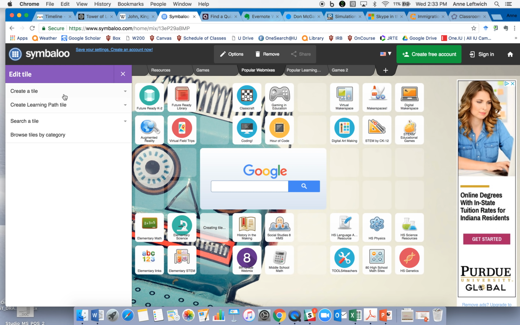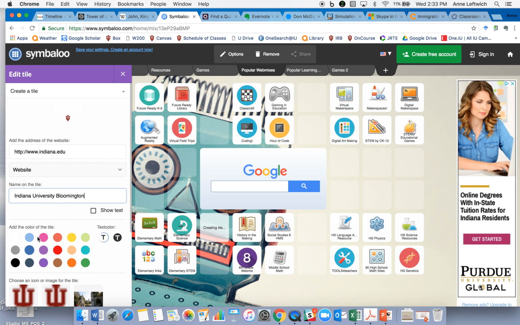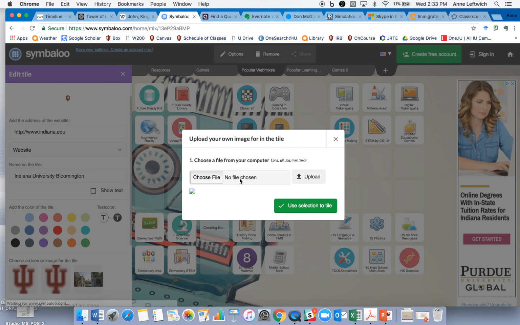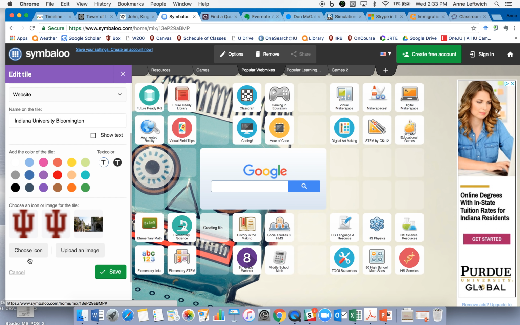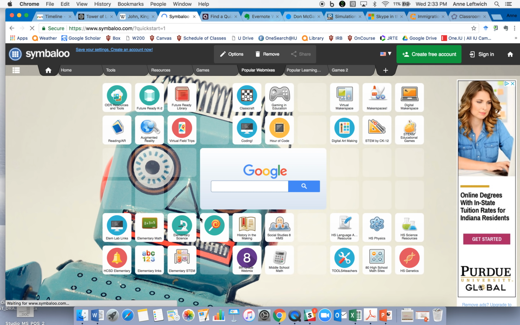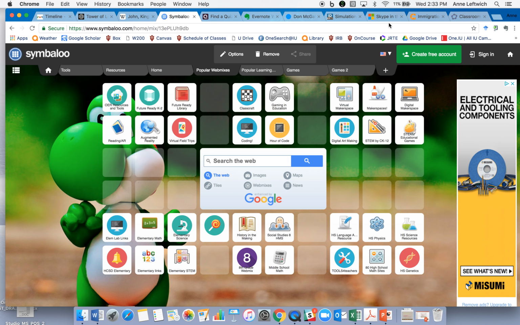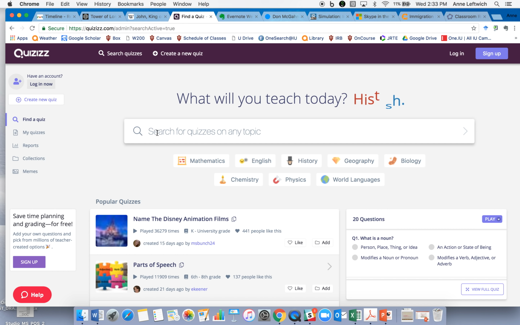You just click on it. To create a tile, you just type in here. So you can do that. You have IU, and it even comes up with a little icon that you can use. Or you can select one of these and press save, and then it should create a little tile here that has IU. And I can put names underneath it, but when I click on here, it'll automatically take me to the IU website. So this can help save time.